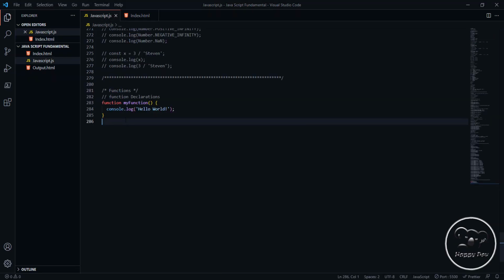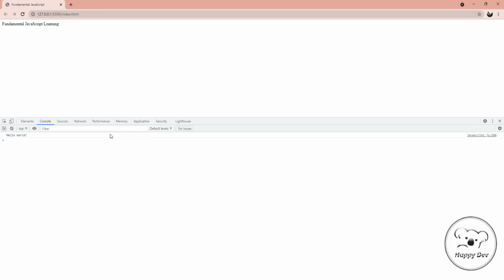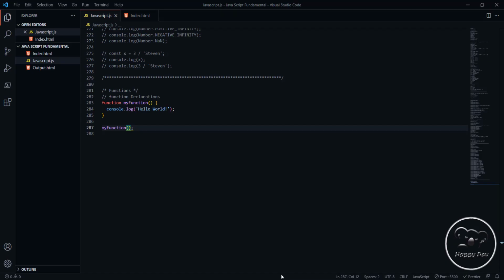In our function, it has to be called. So function, now we save it. Go to the Chrome, and now it logs out and the error is gone. Hello world. So it means the function has to be called. Function, and comment this out. My function.